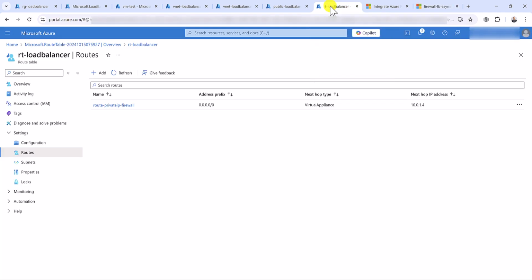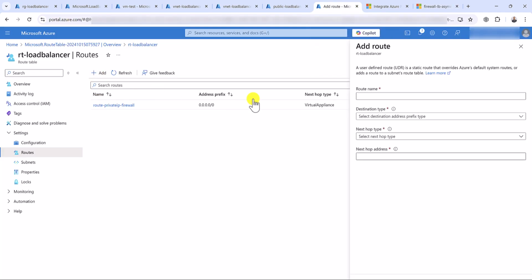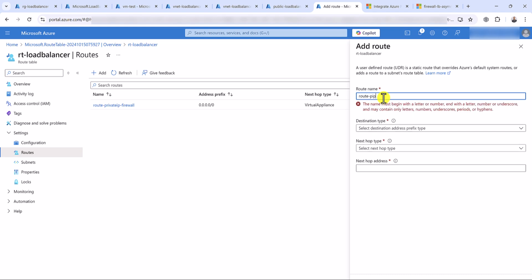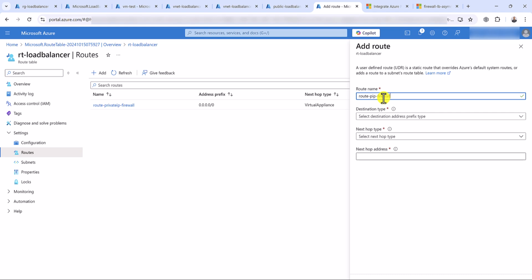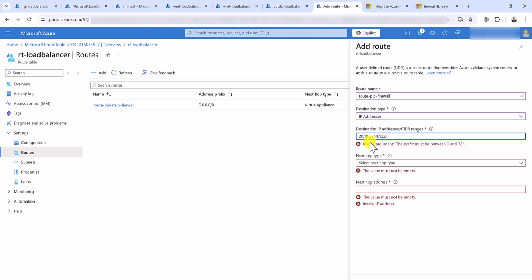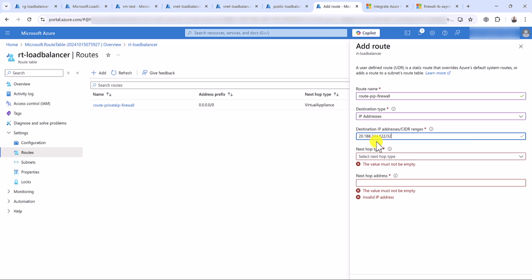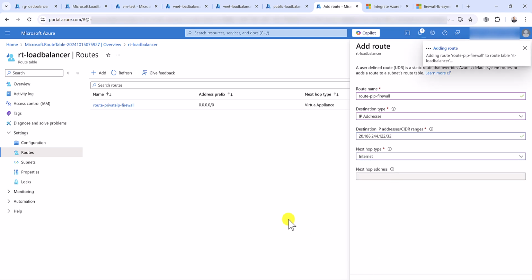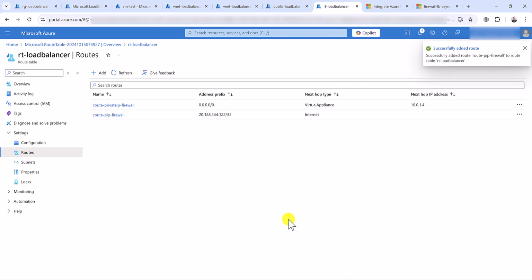Now let's get back to my route table here and add a new route. I'm going to call it route public IP address of my firewall. The destination type is going to be the IP address, and the destination IP address is going to be the public IP address of my Azure firewall /32. Then the next hop is going to be just the internet. Now let's add this route to my route table.